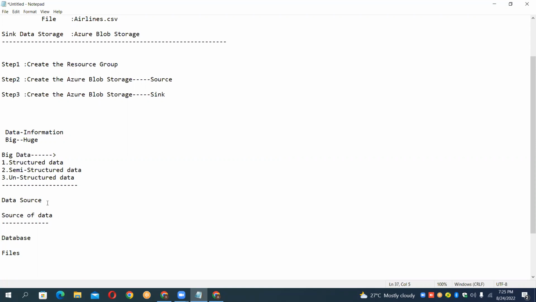So what we do is use Azure Data Factory. Azure Data Factory is basically a service provided by Microsoft to perform the job of ETL. It is a service, not a software, guys. ETL stands for extraction, transformation, and load.